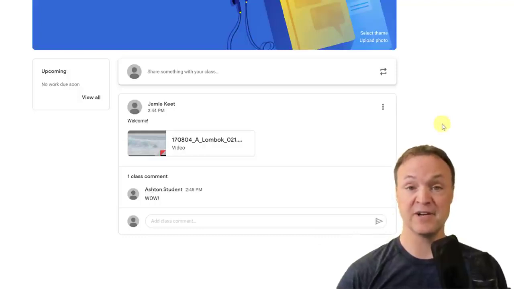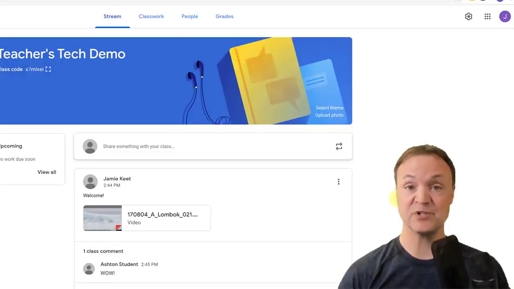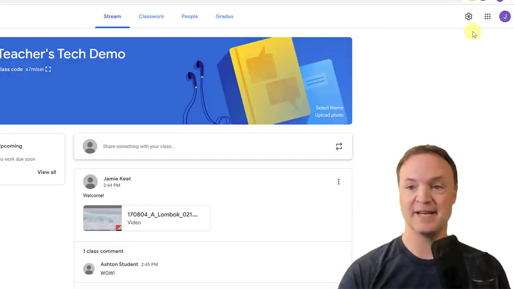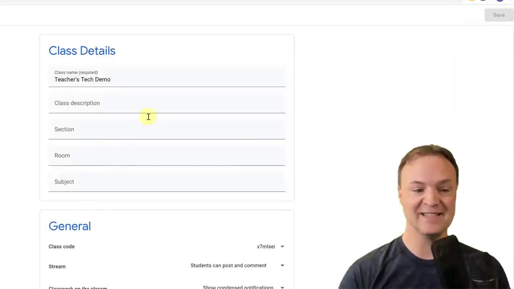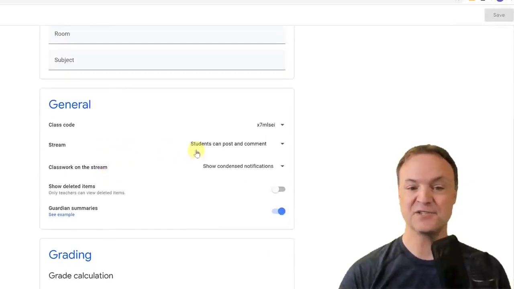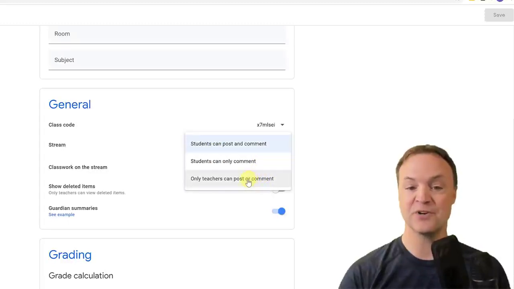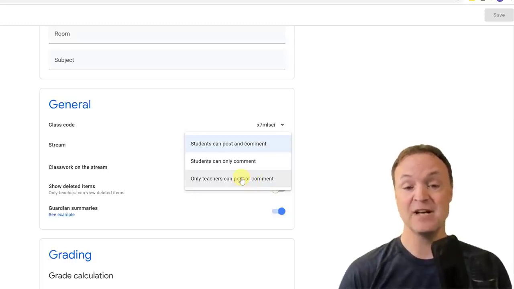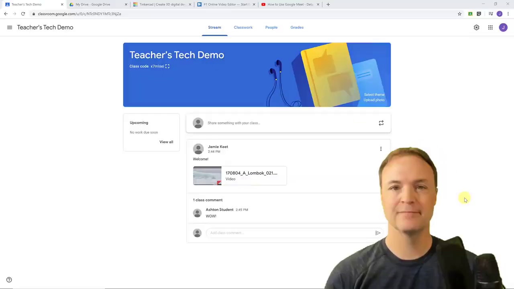Now the settings I was talking about, maybe you want to limit how much they can communicate this way, because I've opened it up before, and sometimes students will just write random things in it, and you can go through and delete these too. But if I go up to the settings here, and I go down a little bit, here's the stream. Now if we look, students can post and comment, students can only comment, only teachers can post or comment. So this might be something you want to think about inside the stream of how you want to manage it.